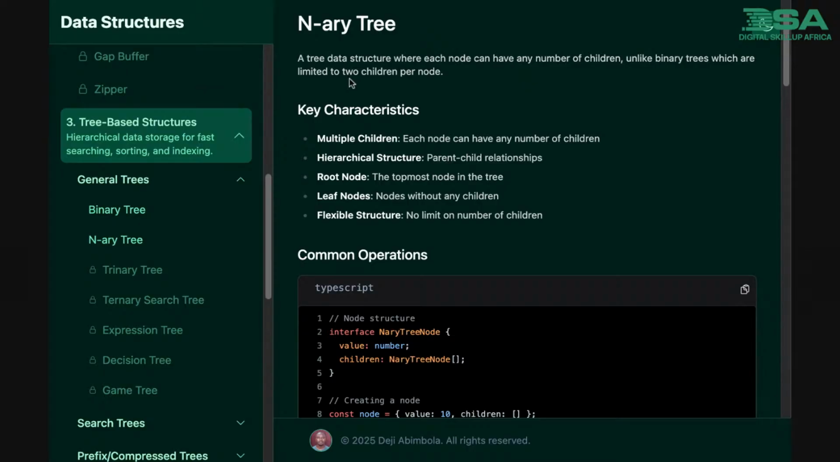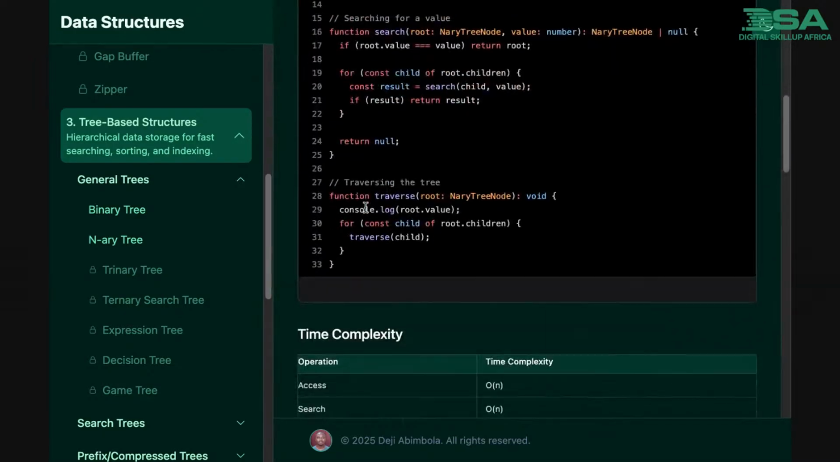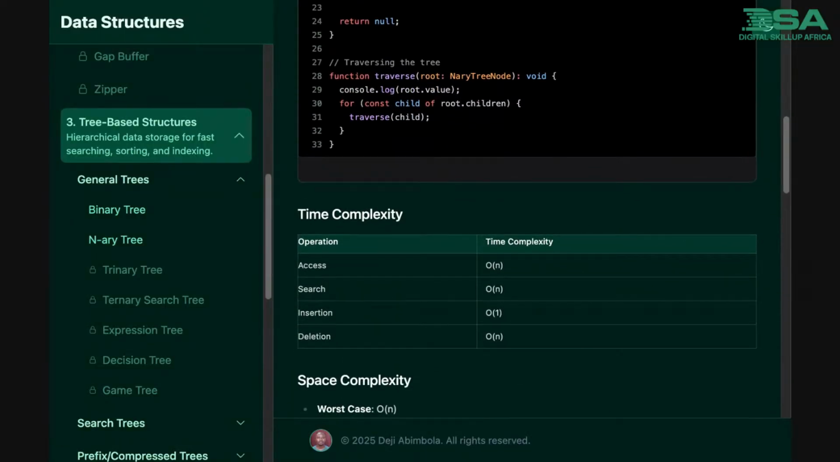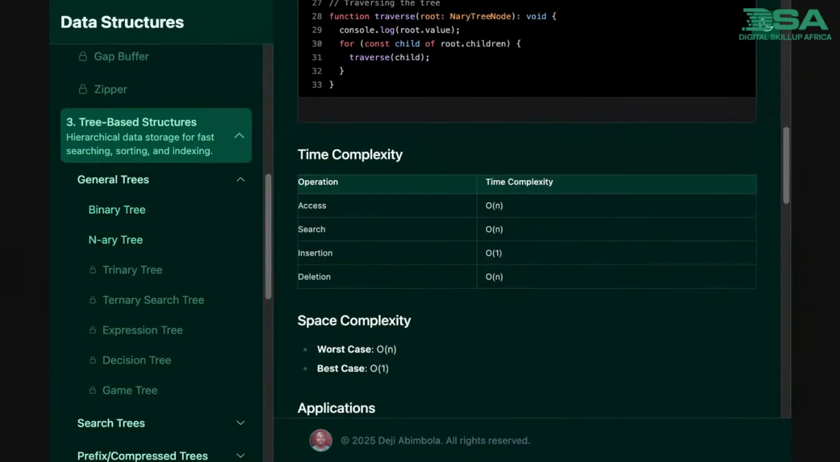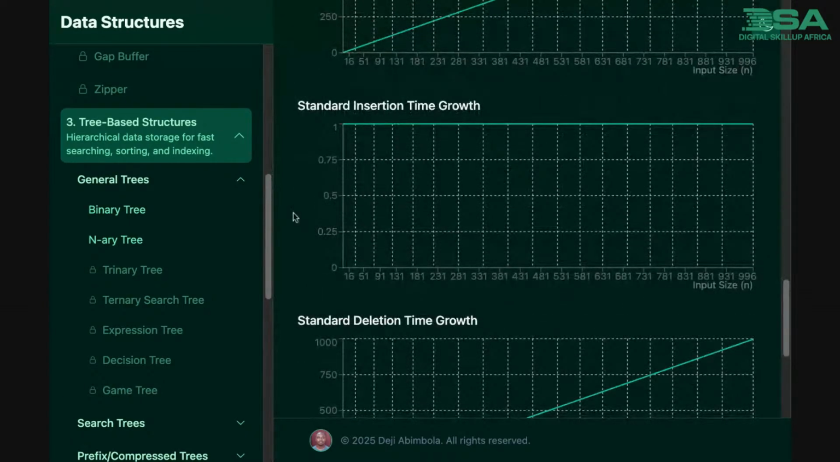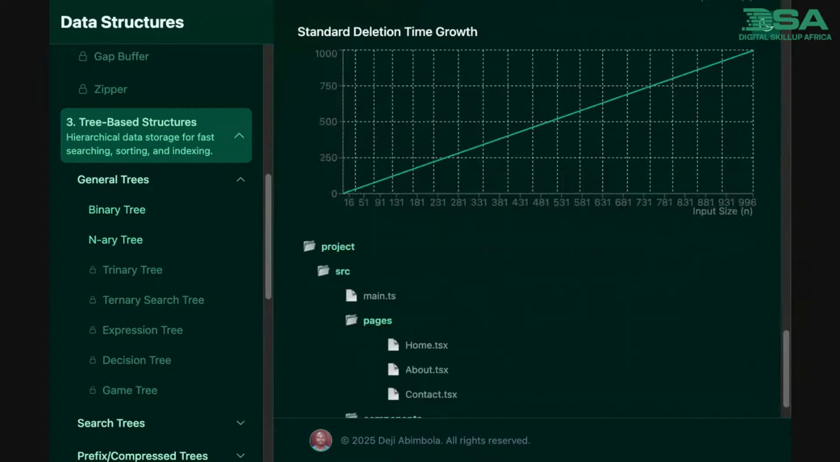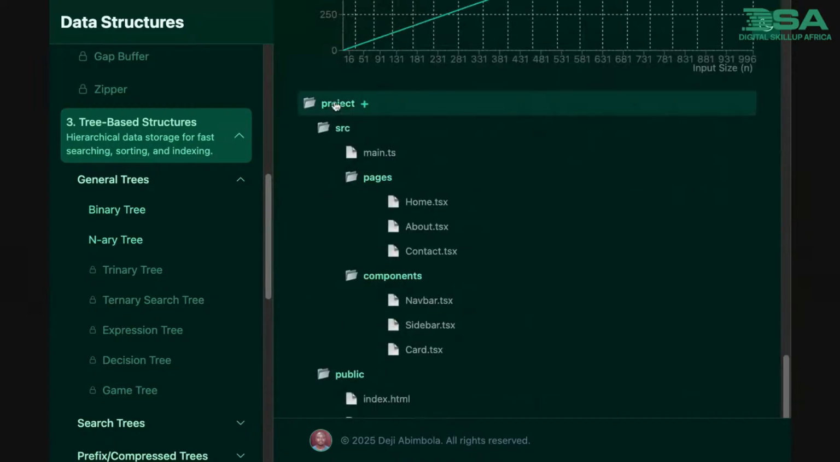You know, in binary tree, you said you can only have a left and a right child, right? But in an N-ary tree, you can have multiple children per node. So by characteristics, it has multiple children and so on and so forth. Let's look at a sample implementation, right? And you can all look at the time factor. But I think more importantly is actually seeing it at work.